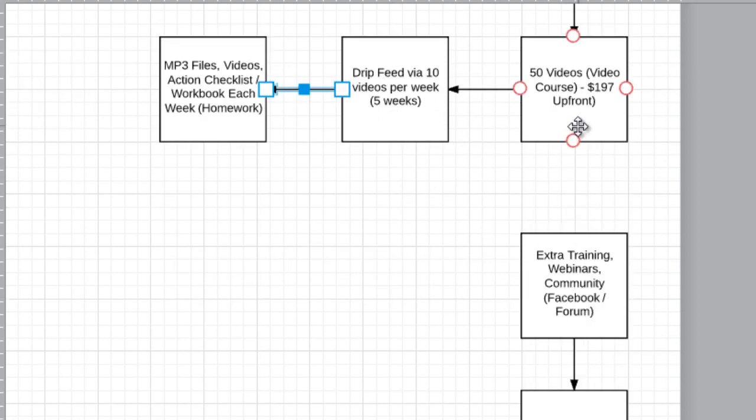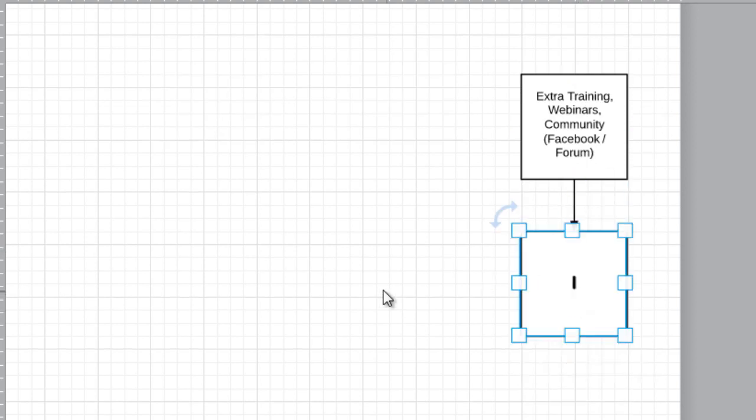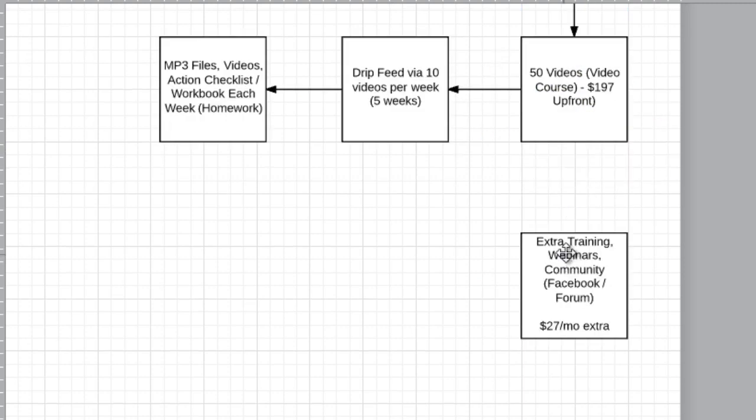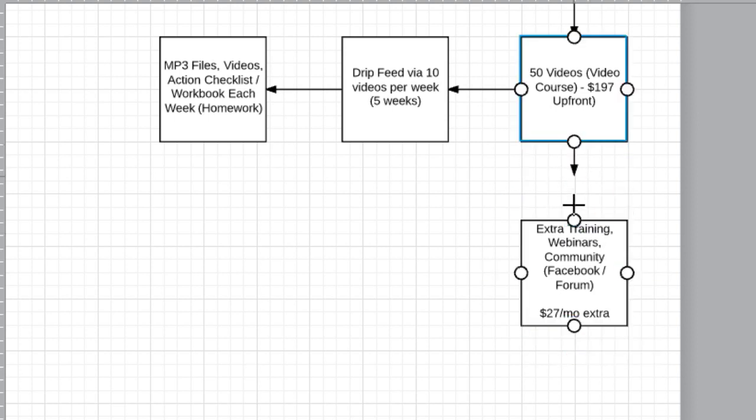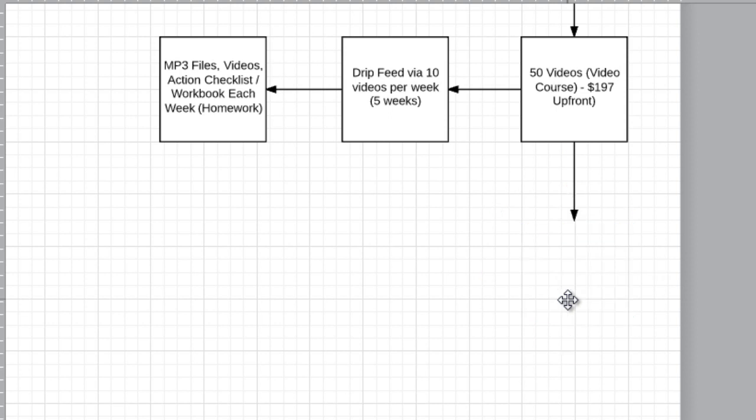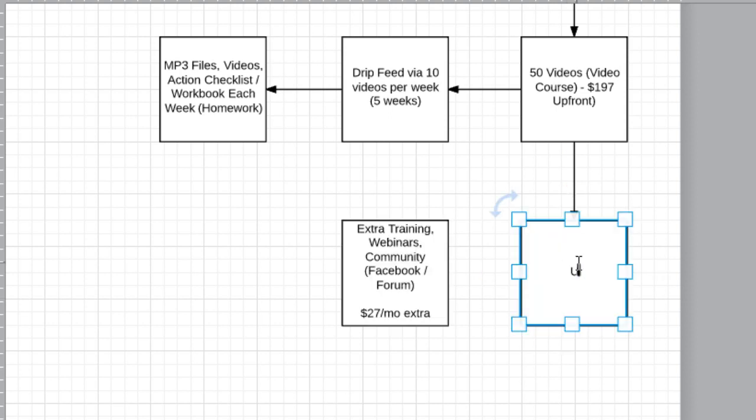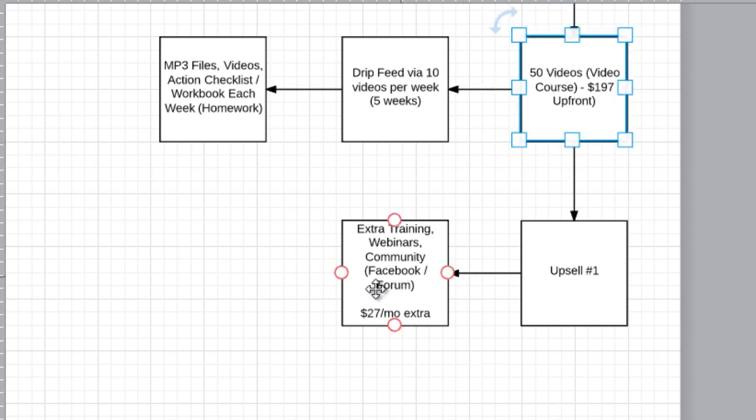And then we have the upsell, which I'm going to consolidate. Like that. And I'm going to do upsell number 1. So if you wanted to do any downsells or anything like that, you could. But I'm going to keep it simple like this. $197 up front and $27 per month extra.